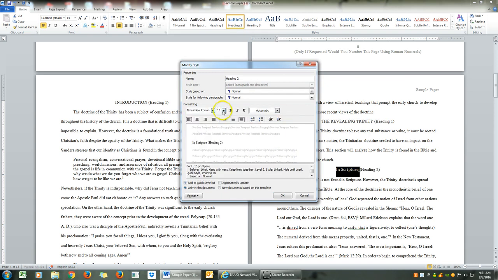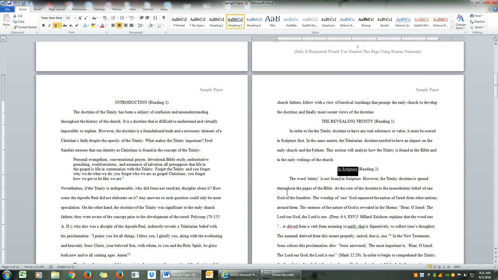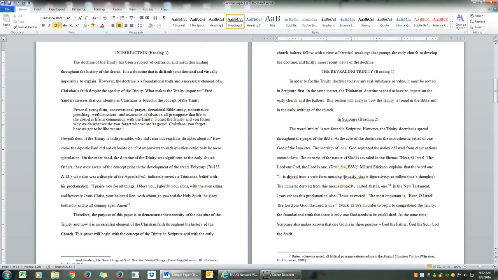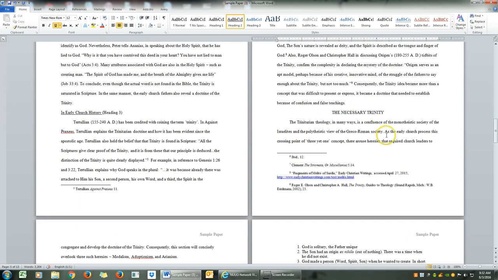We want it Times New Roman, size 12, non-bold, color automatic, and we want it to be centered. And of course underlined. So we're going to click OK, and we have officially programmed heading 2. So we're going to go along our paper and do the same thing.